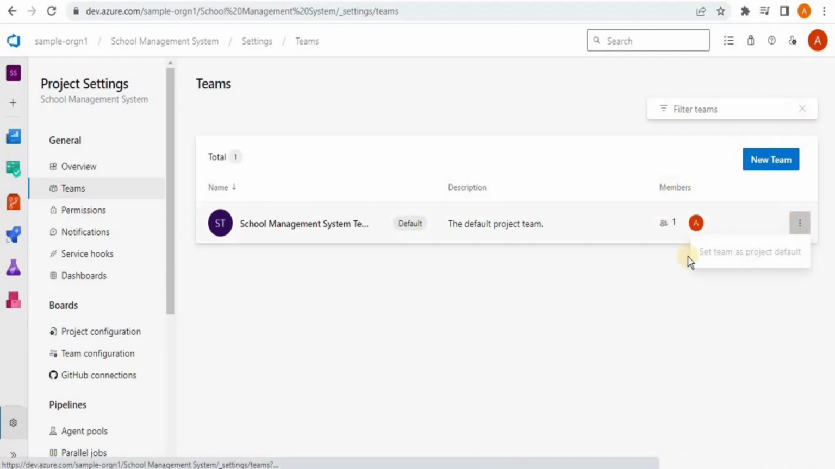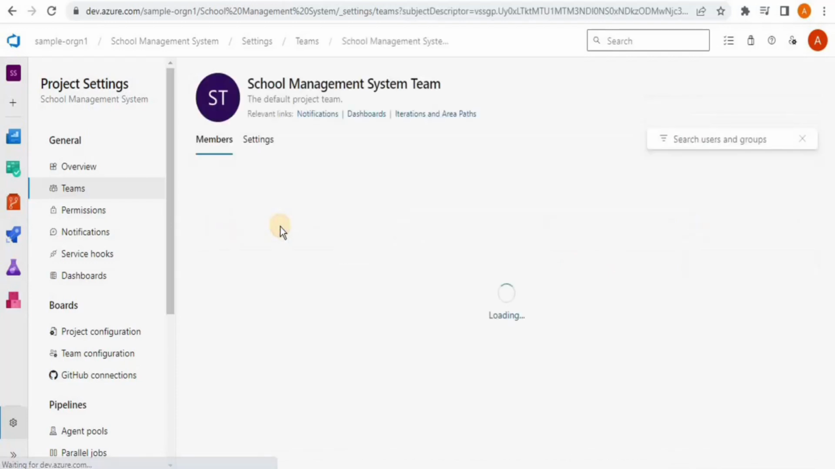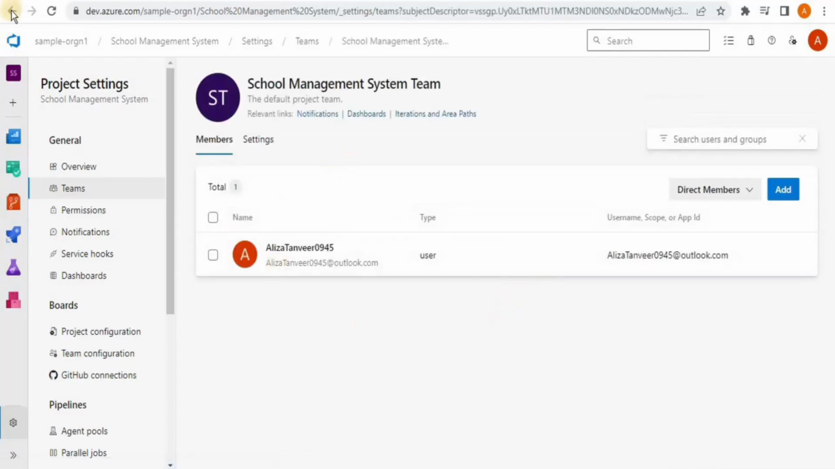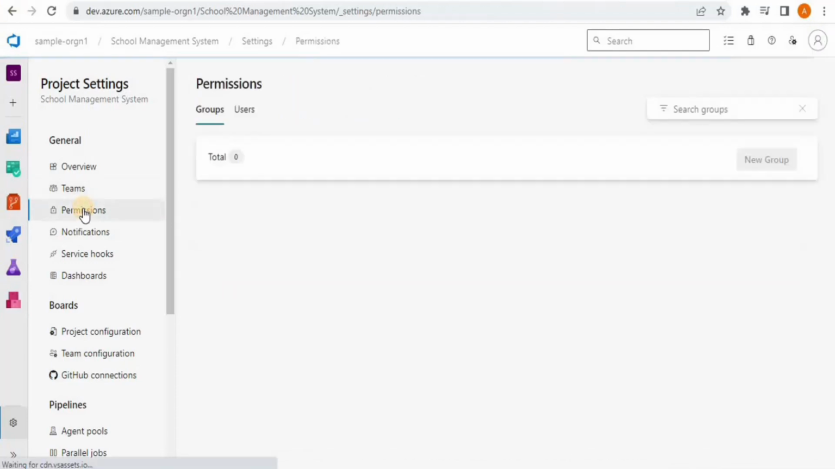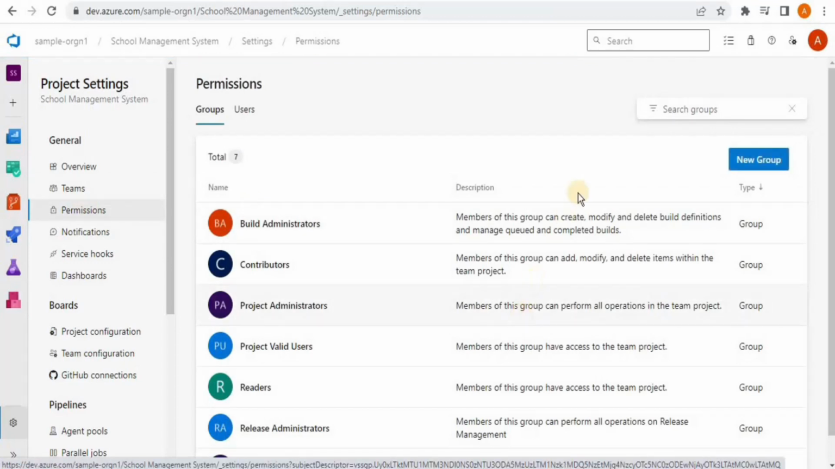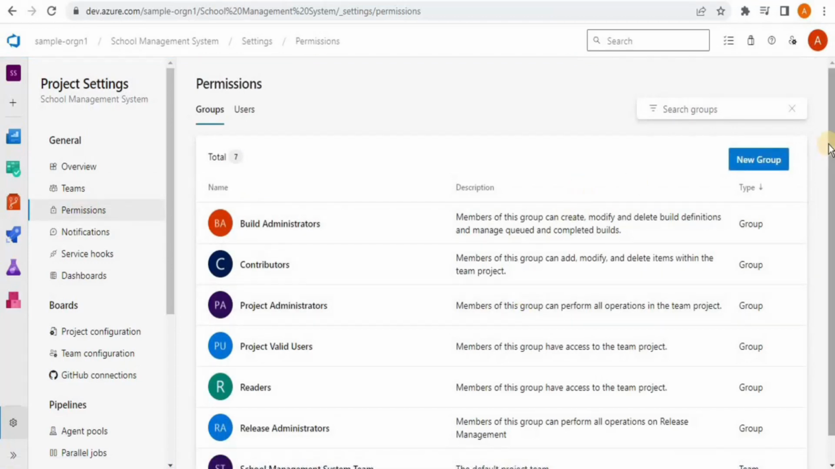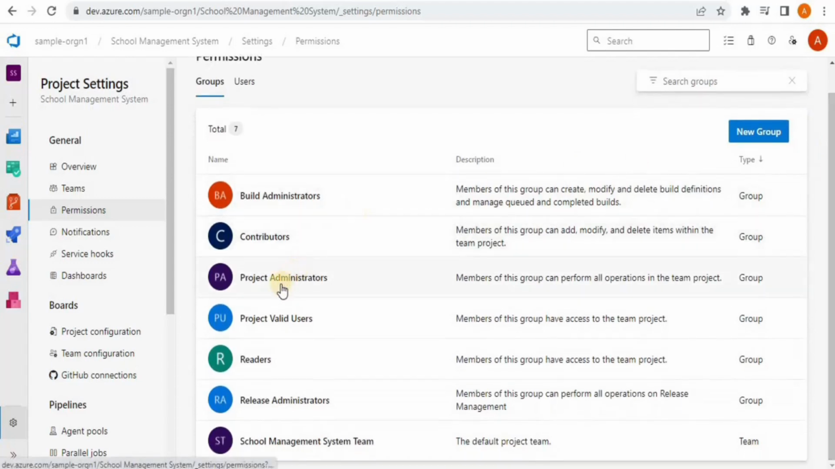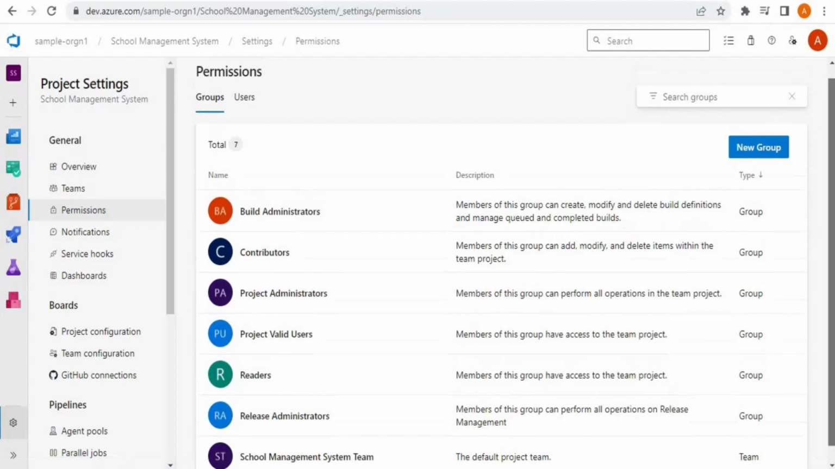and you can click on this team and then manage it as well. Then the next option is permissions. You can see that here are a bunch of permissions related to your project. Here you can manage the access of each of the users. You can define the role and the access rights of each of the users inside the project.